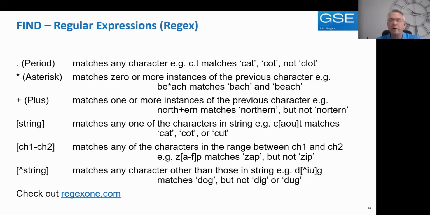Regular expressions have their own set of special characters. I won't be going into all of those. Again, a lot more capability, but with it comes some complexity. So check out this site here. I found that to be kind of helpful if you're getting started with those.